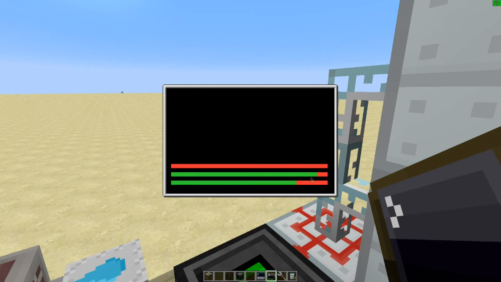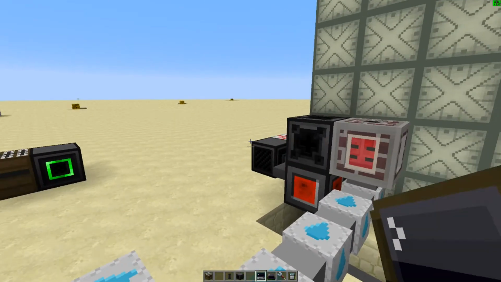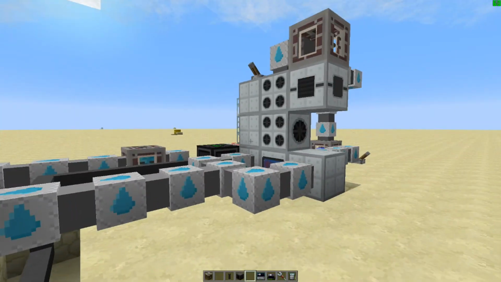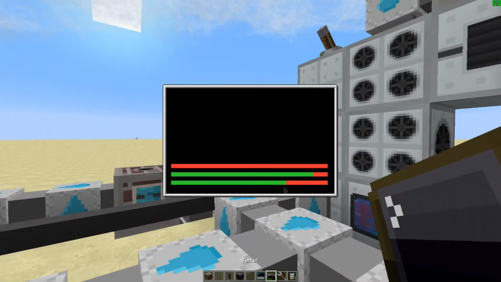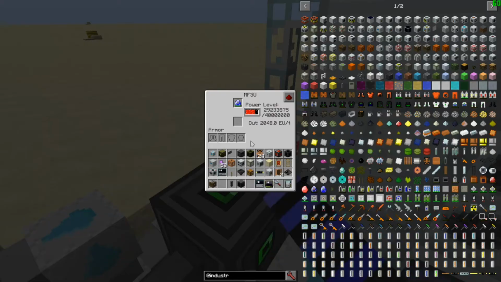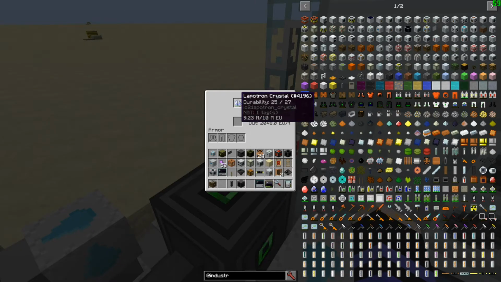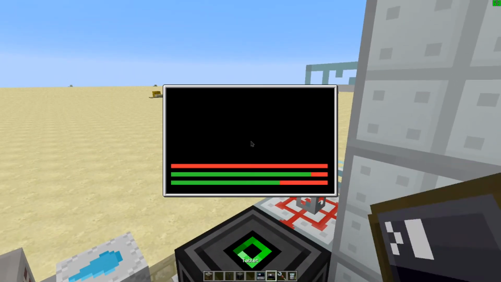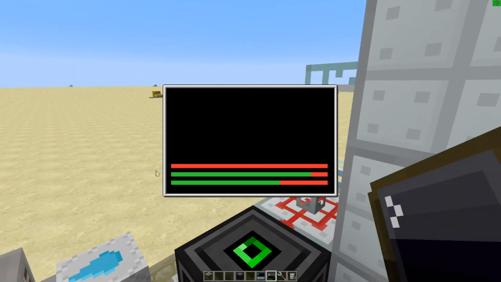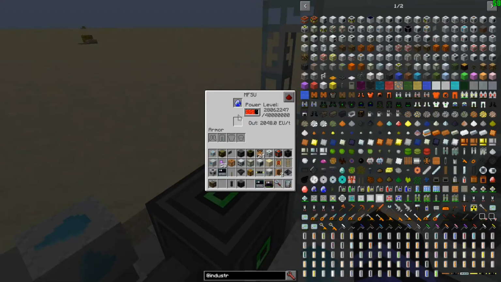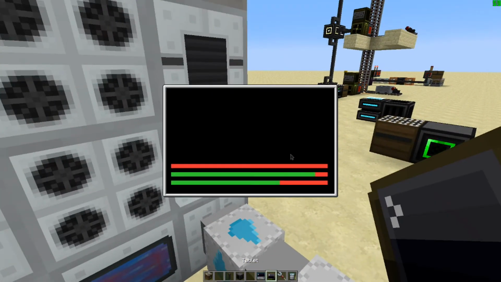Unfortunately, you can't really tell which bar is which unless you happen to know. So we probably want to do something about that. So this is still discharging. It's almost done. So there it is full. So now this should stop going down. We'll leave that power in that crystal.